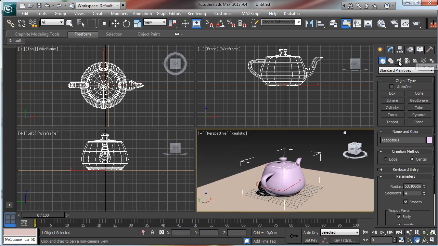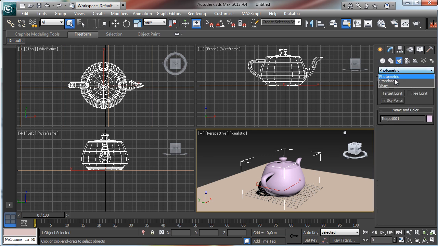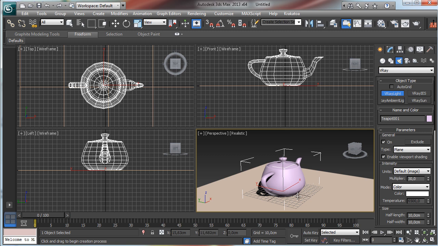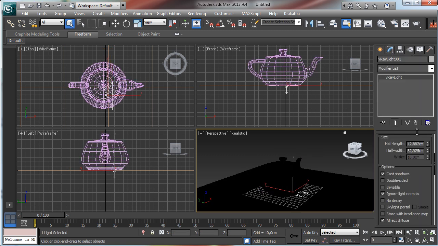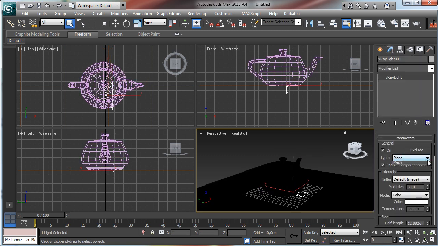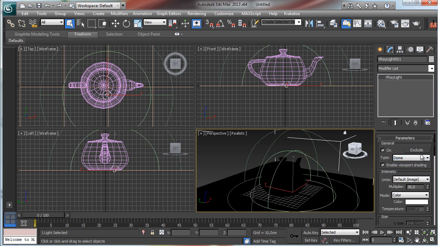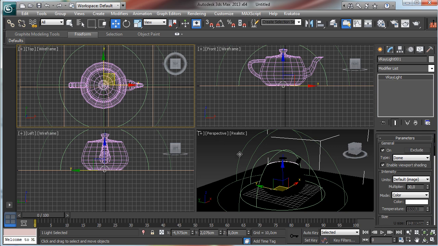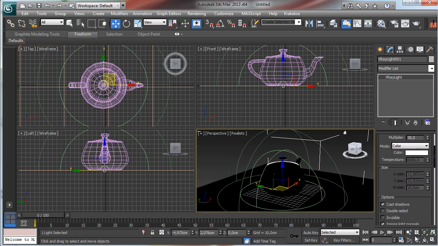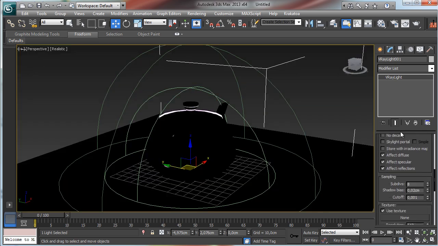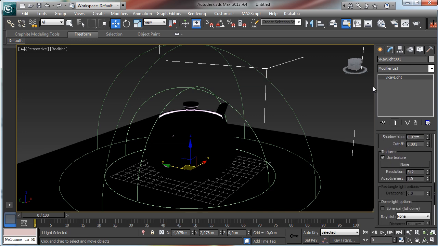So the first thing we do is to have a light, and we need a light dome. So we can create a light. Then let's say that this one is a light dome. It will stay in the middle of the scene, and then we have to say that we are using an image. You see, use texture.